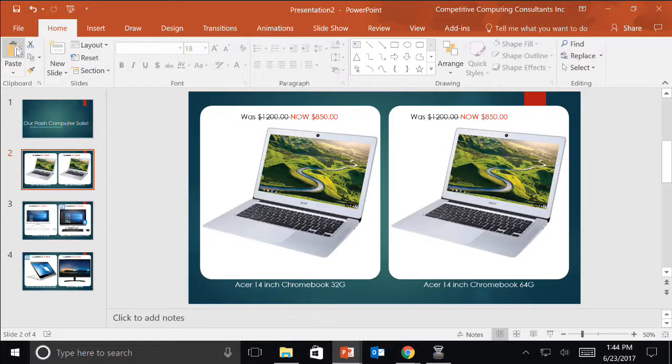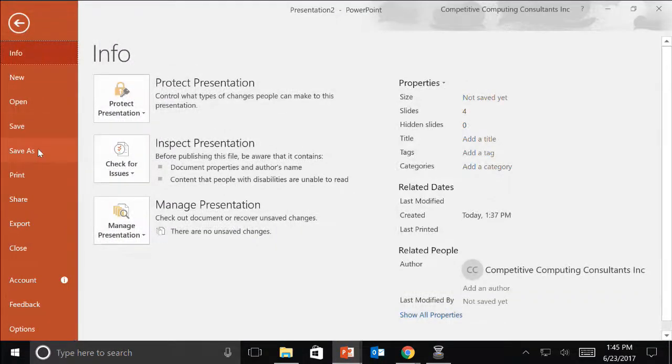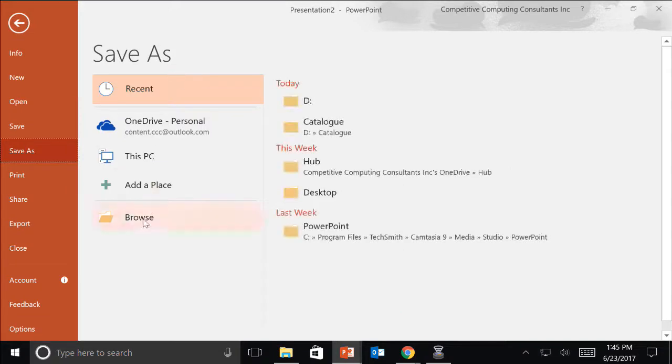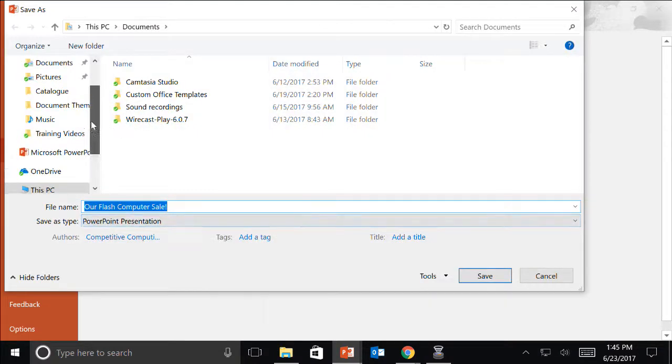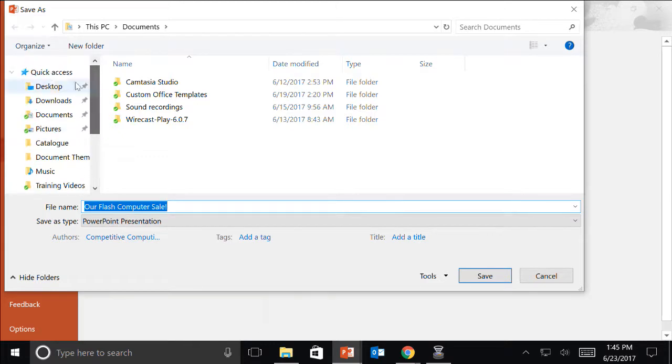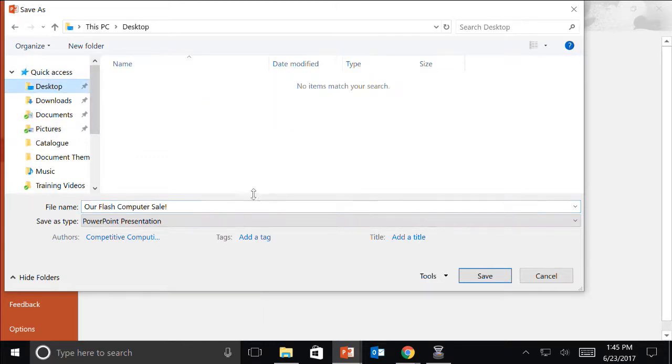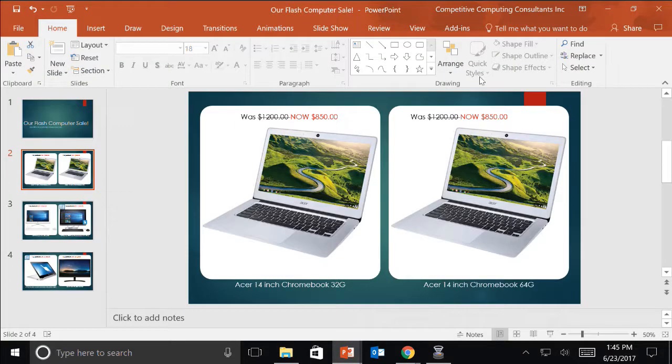So the last thing we're going to do is save 2 different copies of this brochure. The first copy we'll save locally, so we have it on our computer for future use and so we can edit it. So the first thing we do is select File at the very top left, then select Save As, Browse, and we're going to save this to our desktop. Our Flash Computer Sale is a fine file name, and simply select Save. That will save the brochure as a PowerPoint presentation.